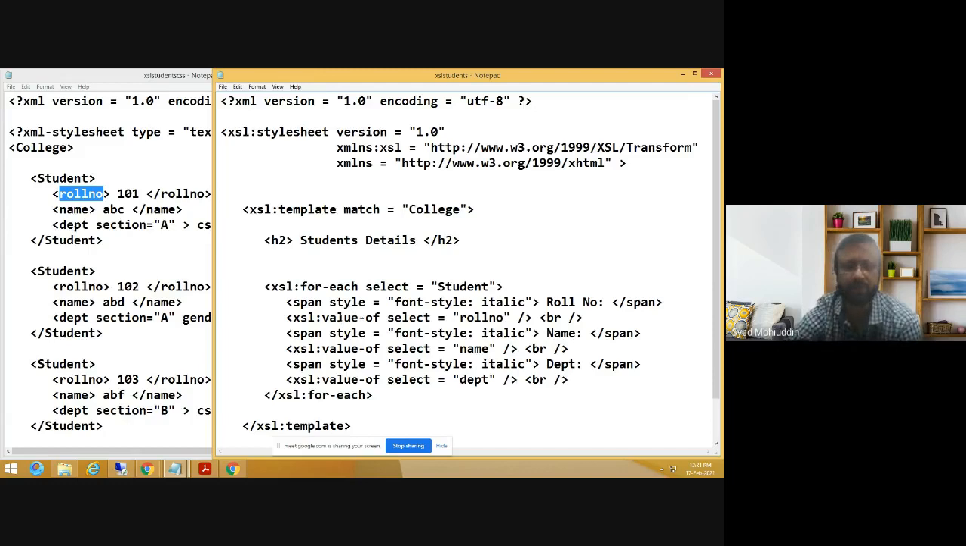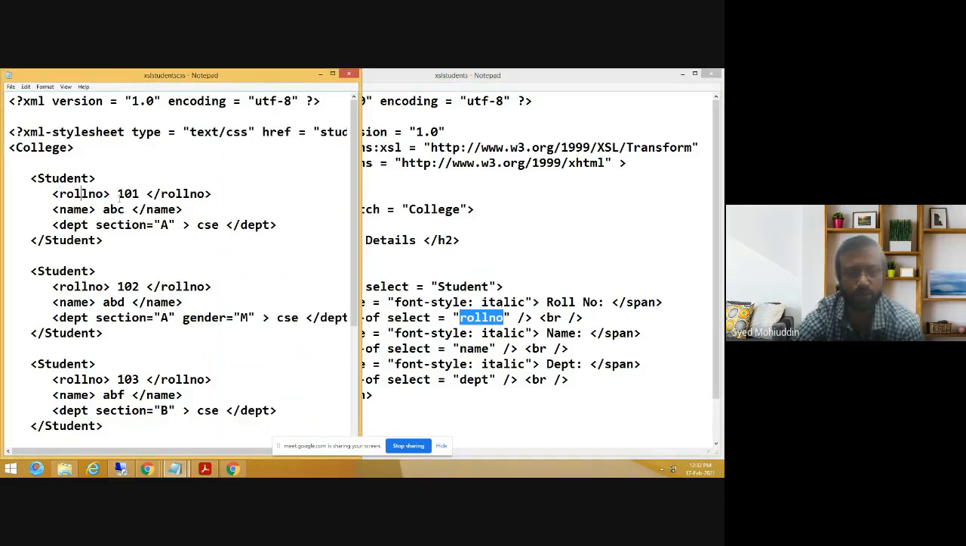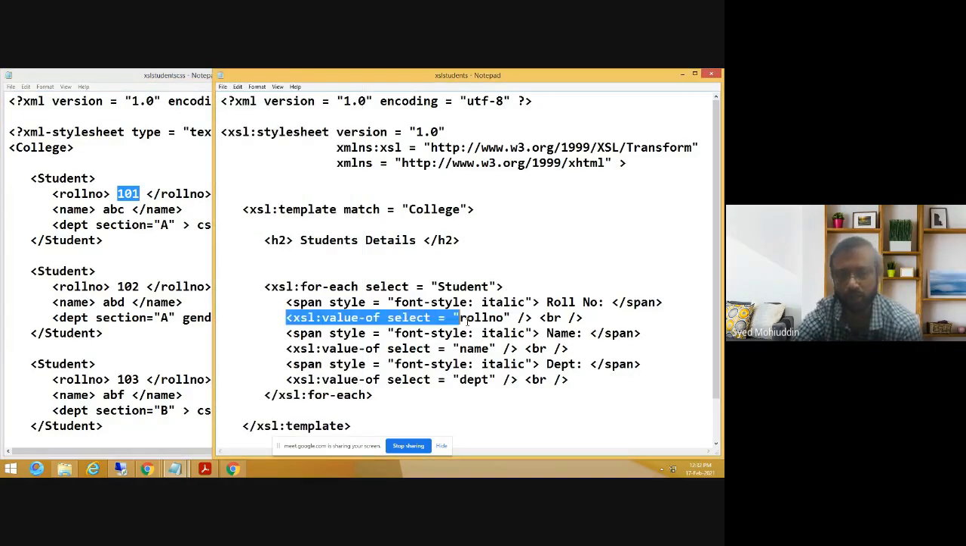Then we have the next tag, XSL value-of. Now this value-of is an XSL style sheet tag. Again we have select, as in for-each where we selected the element. Even here, select in value-of means retrieve the value which is present in roll number. So what is the value present in the roll number element? It is 101 for the first one. So 101 will be retrieved here.